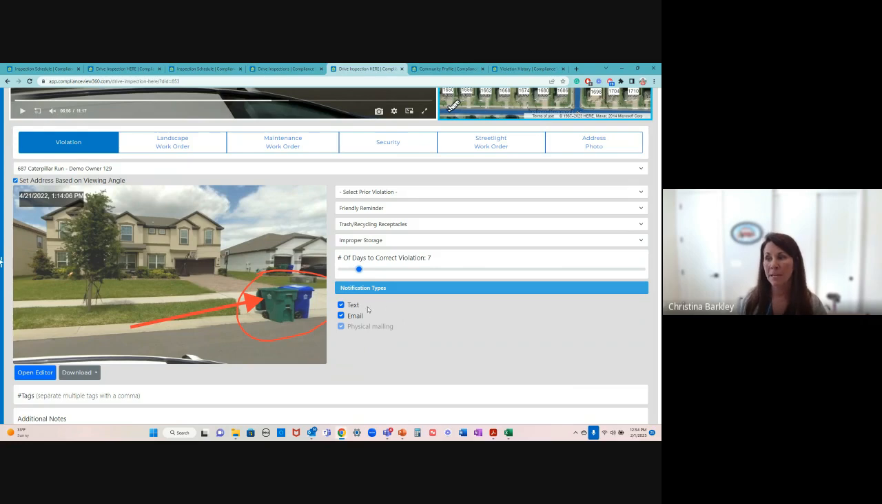So in your situation, I would always just make sure that all of these are toggled off unless you're absolutely certain that you want to send text and email messages on these violation notices straight from our system in those manners.